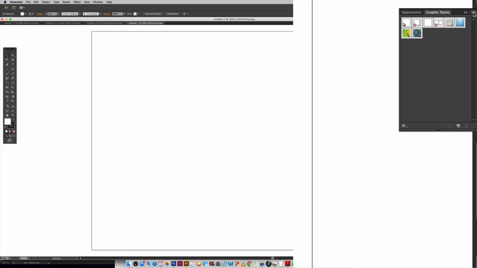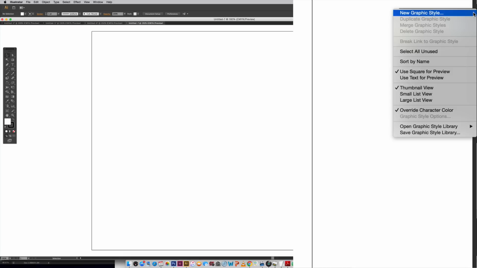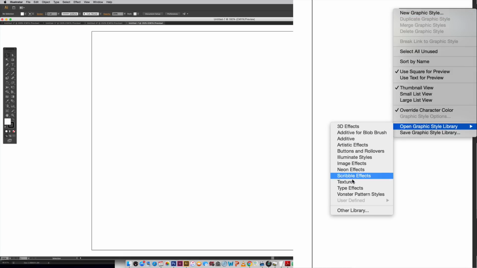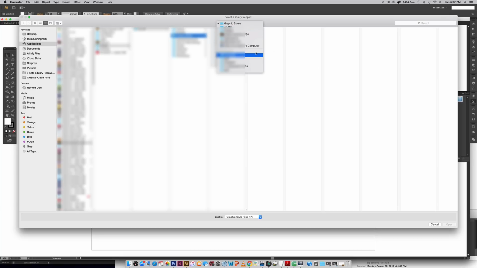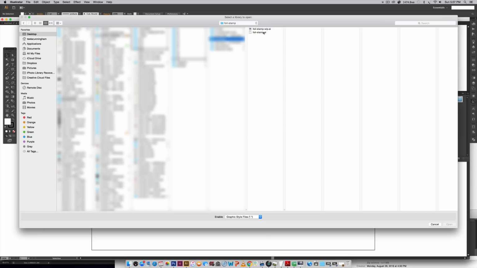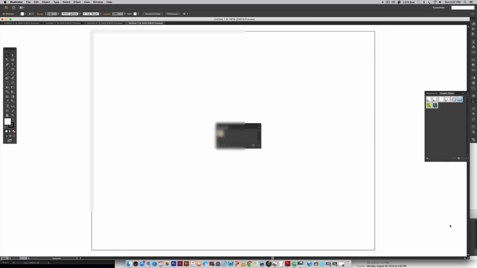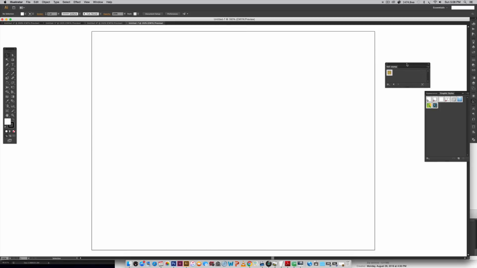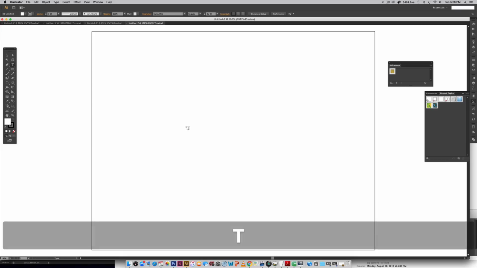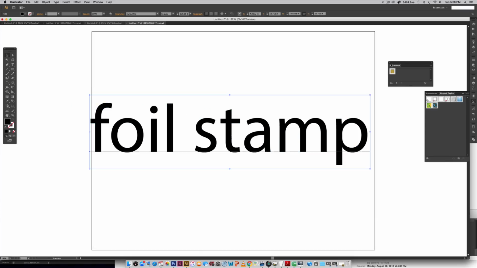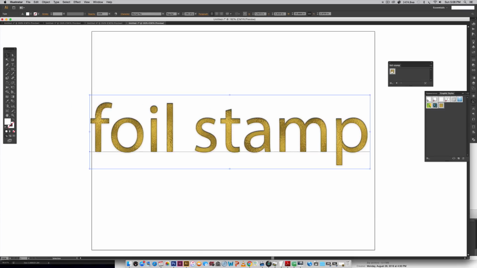I can come over here to my graphic styles palette, toggle this down, and choose Open Graphic Style Library, Other Library. And then I can just go in and choose the graphic style file that I just made and hit open. And you can see it pops right open with foil stamp selected right here. So now I can type anything I want, foil stamp. Let me make it nice and big. And I can just click on my little foil stamp, and there we go.